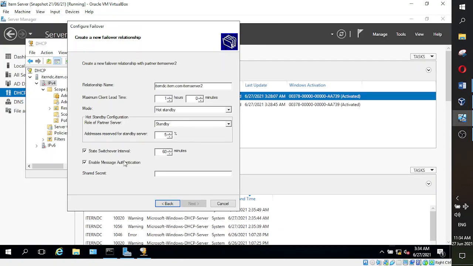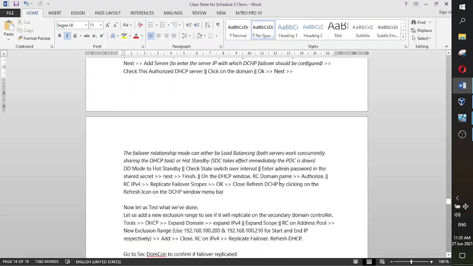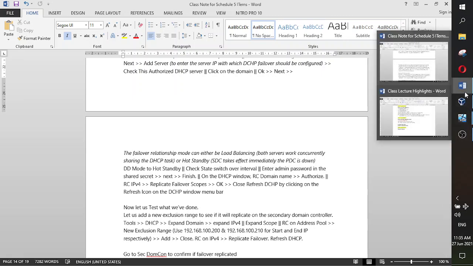Check state switchover interval. Alright, switchover interval here, remember I also talked about this in class when we were talking about replication. It means that after 60 minutes, if the master DHCP server is not working, remember this is hot standby, switch over to the replica immediately after 60 minutes. If we query the master server and nothing is coming from it, switch over.